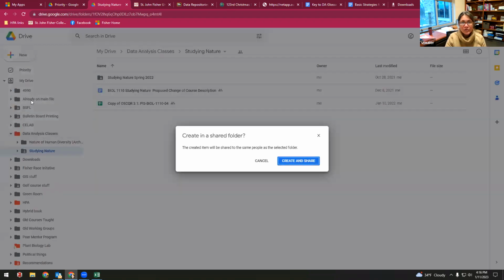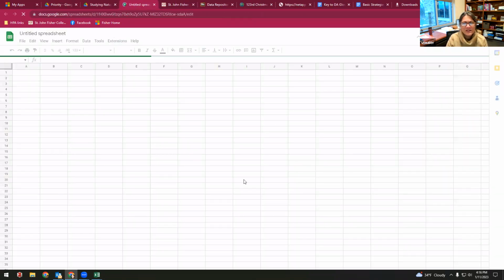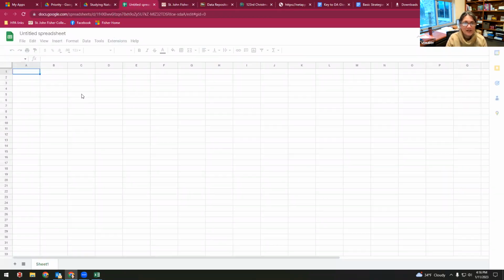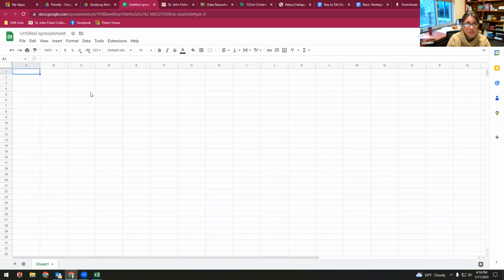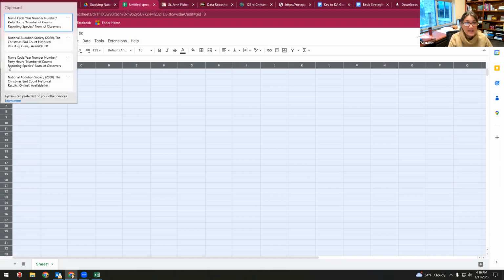So I'm opening up Google Sheets. I'm going to create it. I don't think you'll get that dialog box because this is about sharing, which you're not sharing the whole folder. And then I want to paste the data into this sheet. I can do that either by highlighting this first box A1 or by highlighting the whole sheet, which I can do by hitting that little blank box between A and 1. Either way, I can Control V for pasting it.